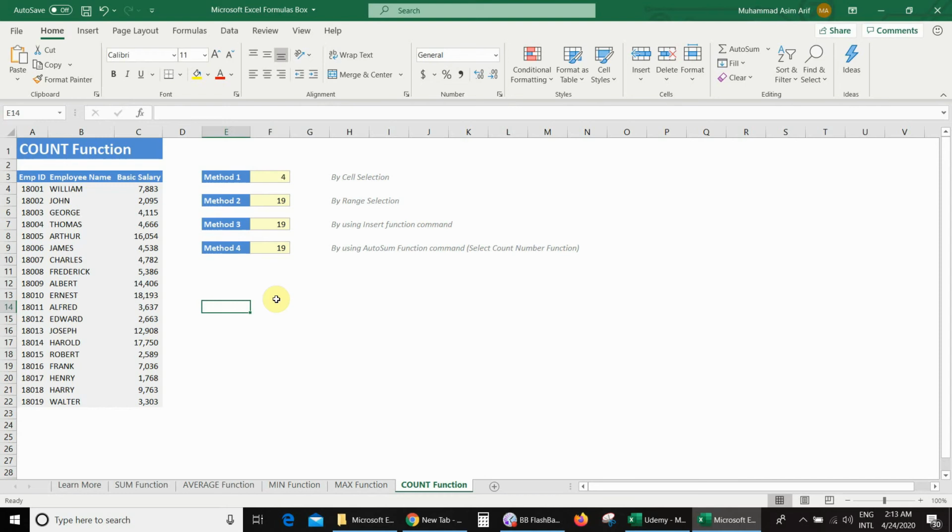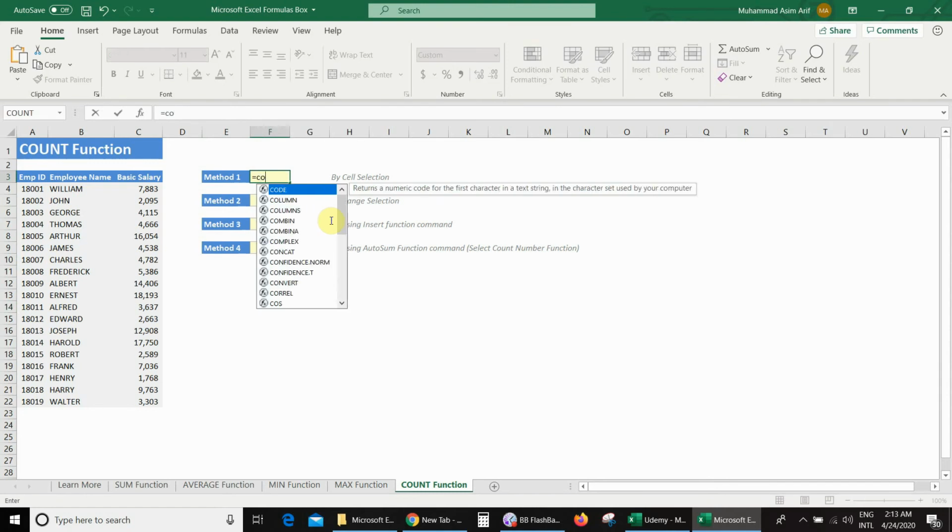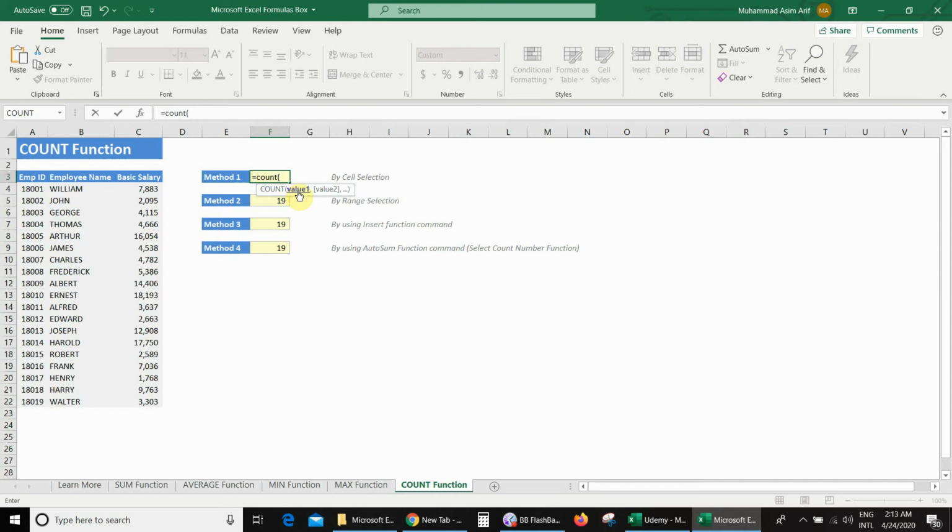So in my first method, I will use the COUNT function by cell selection. So I will delete this, and here I will use equal COUNT bracket. Then the first argument is value 1, which is this one, comma, then value 2, comma, then value 3, comma, value 4, and then bracket close, press enter. And you can see I got the answer 4.